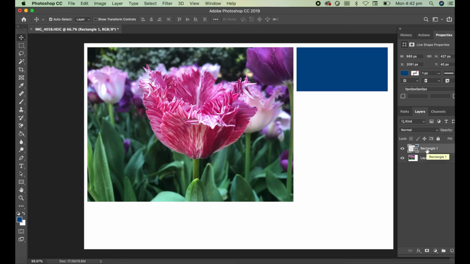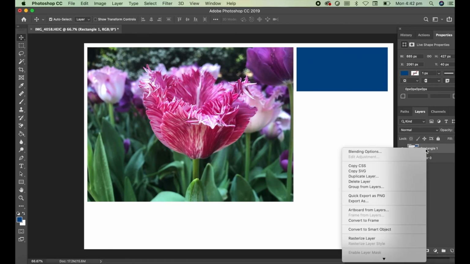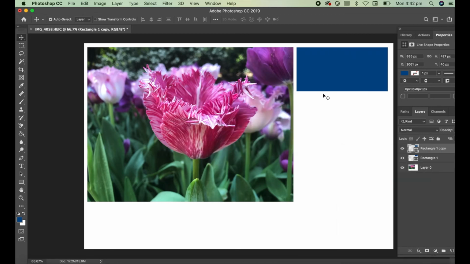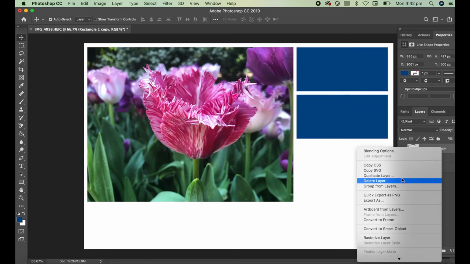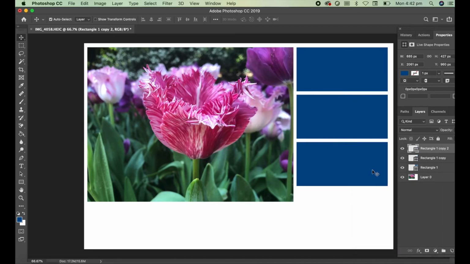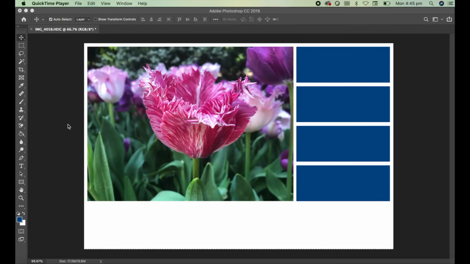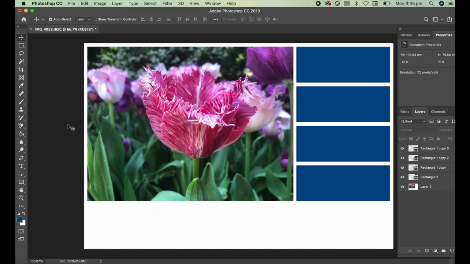So over in my layers, I can just simply right click on here and choose duplicate layer and then move it down. And repeat until I have 4 boxes. Now you can see that 4 boxes is not going to fit in very well, so I'll need to do this again. Okay, so I'm pretty happy with my boxes and all the spaces in between. Now I just have to colour them in.